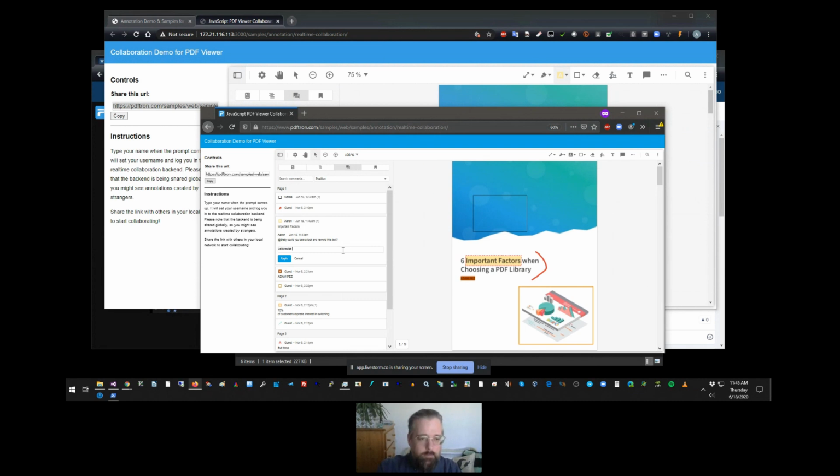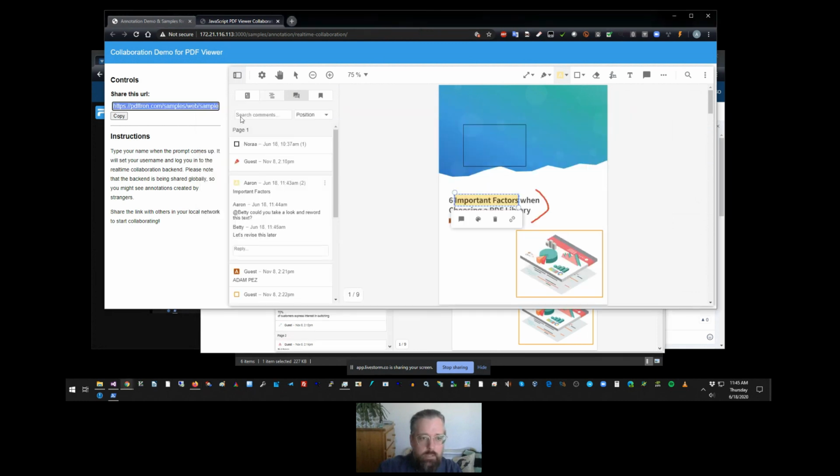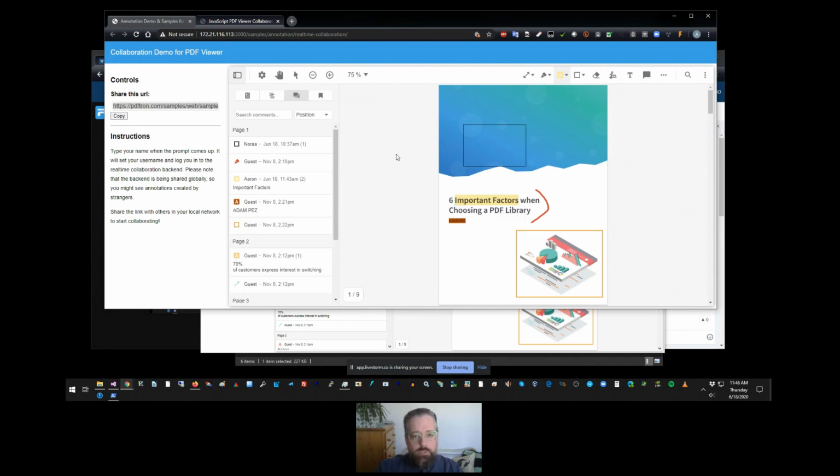Let's revise this later. After making that reply, we see that it shows up instantly for the other viewer in the other browser. So that means that two users can kind of work back and forth and collaborate in real time on the same document.